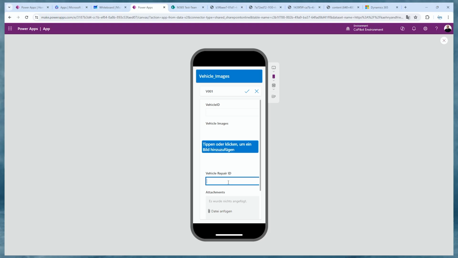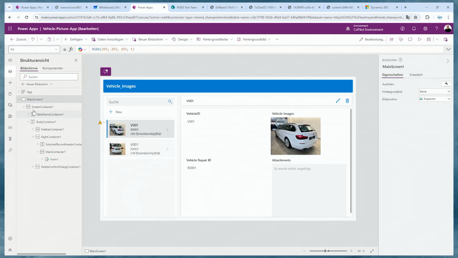So now we will modify the app so that I can select the customer from a list, and also the vehicle ID of that customer and the repair ID that I want to document. I go to the App Explorer.